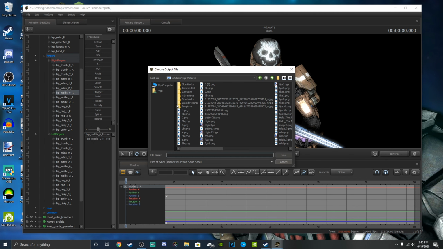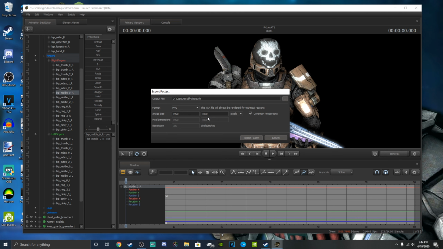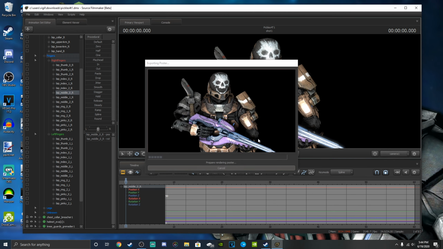Click where you want it to save to. We'll just save it to my captures folder, why not? And just name it something random, I don't know. And of course here you can change the resolution. I'm going to make mine 4K, which is 3840 by 2160, and then export.